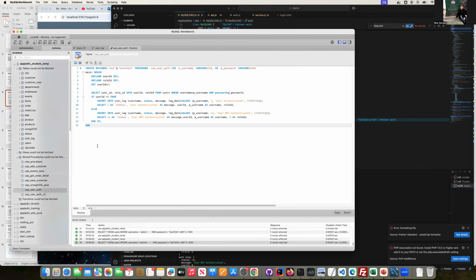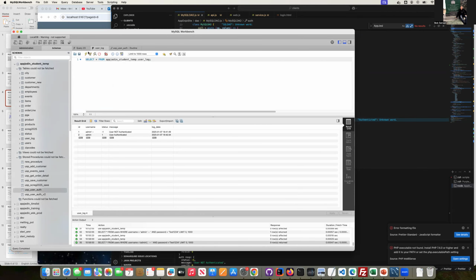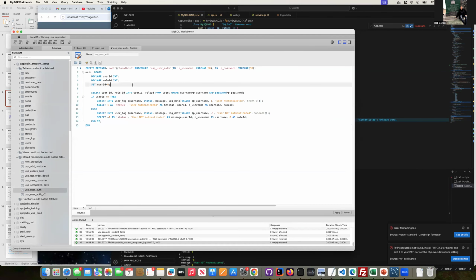Now, let's go and look at our user log. Look there: user not authenticated, -1, and there's the username. It's in the log file. This is important because now admins can go and look at the log files and see, was there anyone attempting to hack into our database, into our application? So stored procedures have a lot of benefits. I'm going to talk about them in more detail in another video. That's coming up soon.